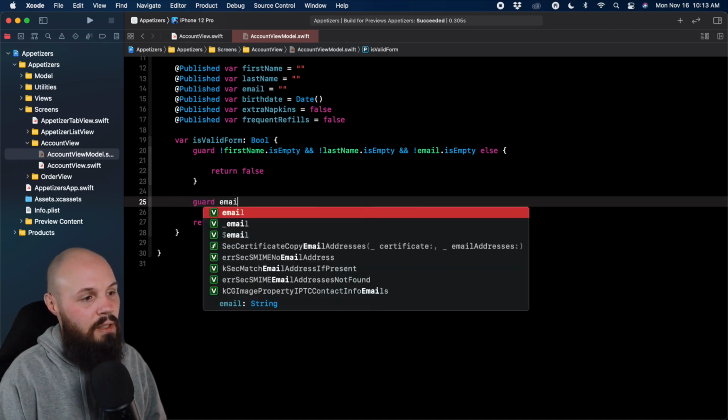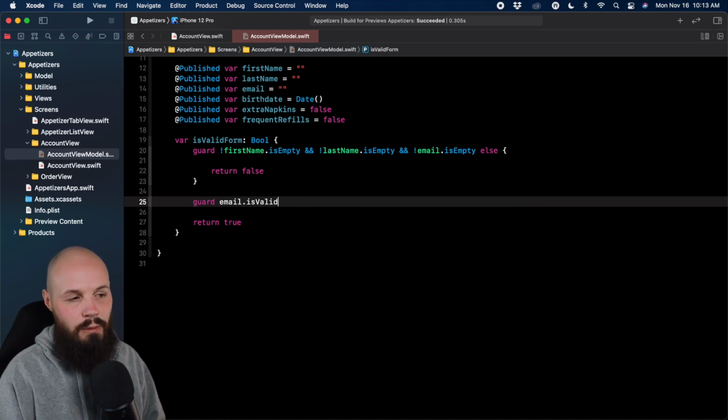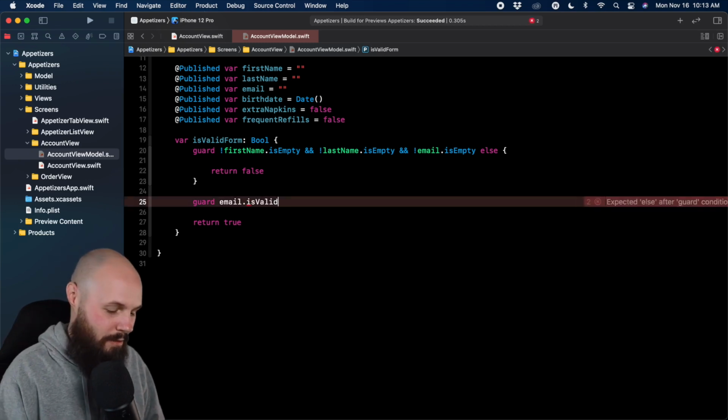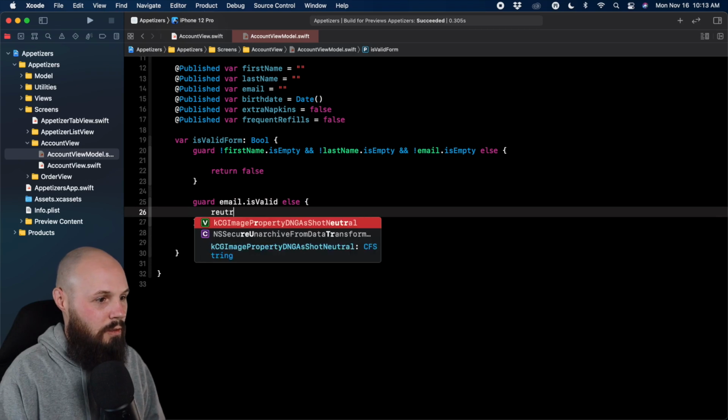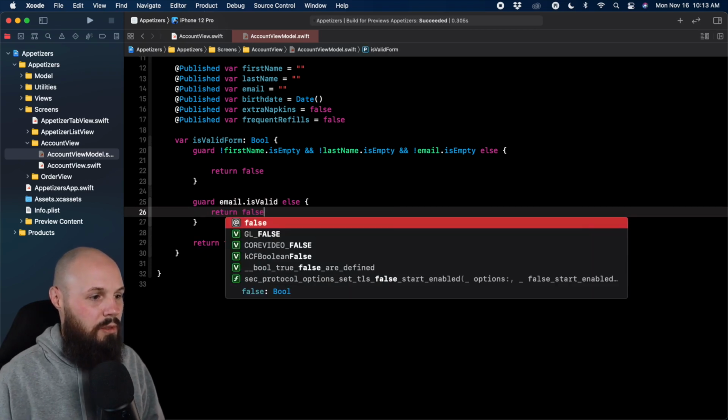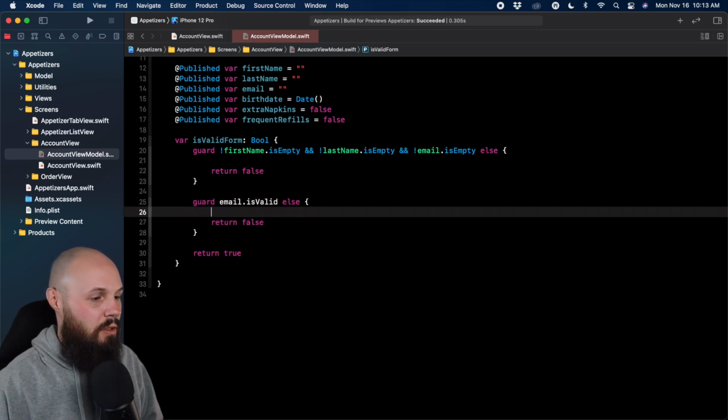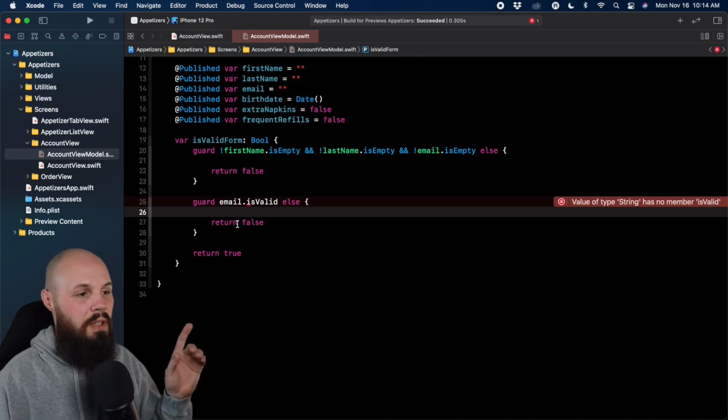Guard email.isValid. Well, what is that isValid? We don't have that yet. I know. We'll get there. Else return false, right? And we're going to pop an error message up there. So we'll leave room for that. Okay, so let's talk about this isValid.